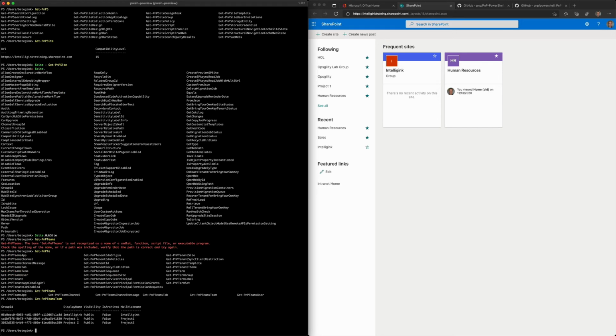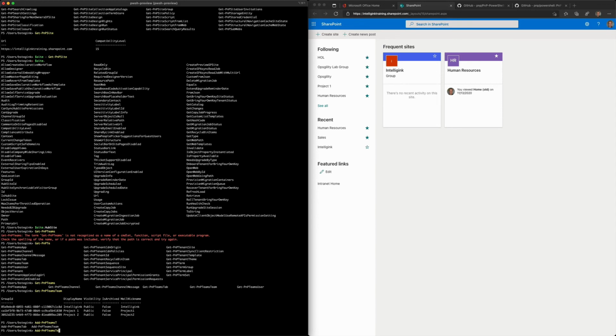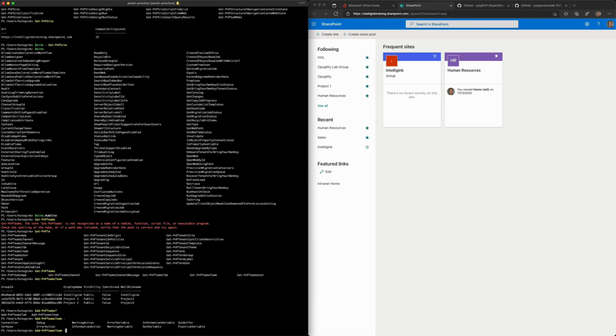I have my public team. I have a few project teams that I'm a part of. So I can view all of my teams. So it looks like with this PnP PowerShell, I can get teams. I can create teams. I am going to now do Add-PnPTeams. I bet I can do an Add-PnPTeamsTeam. Let's look at what options we have there.